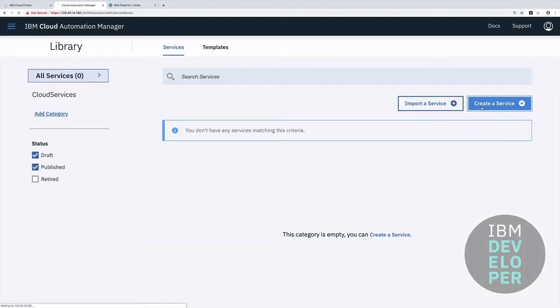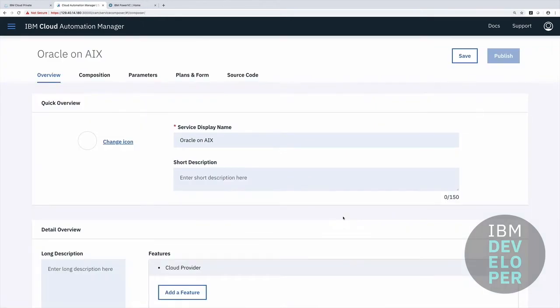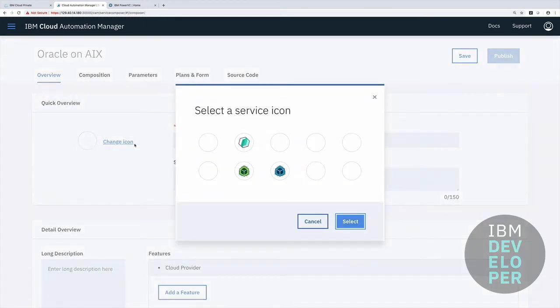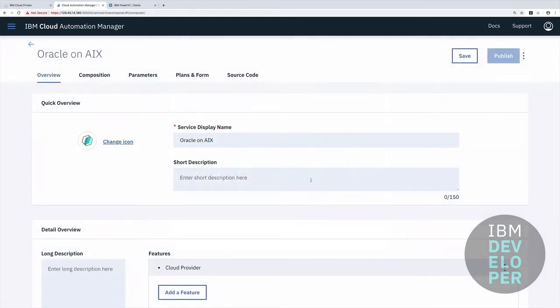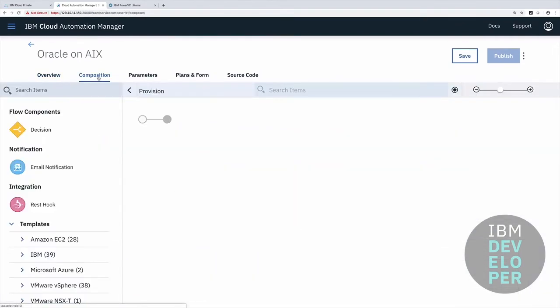So we're going to come over here, click on Create Service. Call this Oracle on AIX. We can give it an icon here, give it a quick description. Okay. Now we can come over here to the composition.